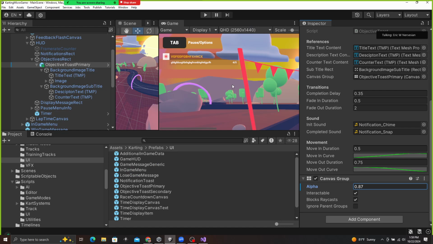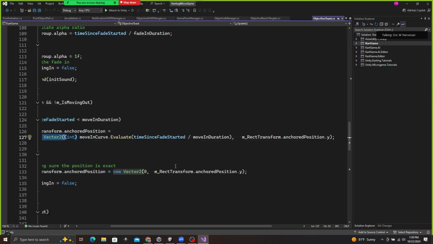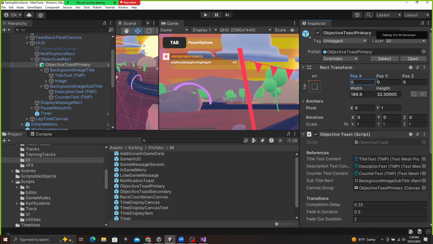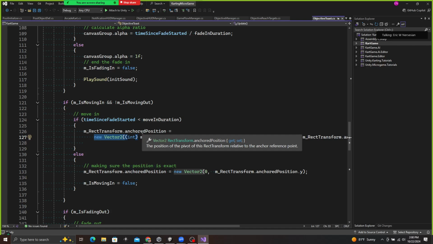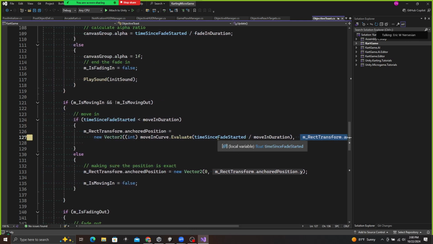So what this is going to look like is this x position here, it's going to move like this, ever so slightly in. The y isn't animating. So how is the x animating? That's why it's a new vector 2, because we have to update this every frame, the x and the y, and the anchored position is a vector 2. So what are we doing here? The y is simple: just keep the y, never change it.